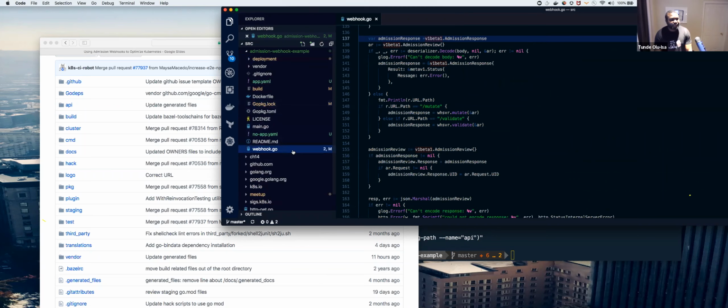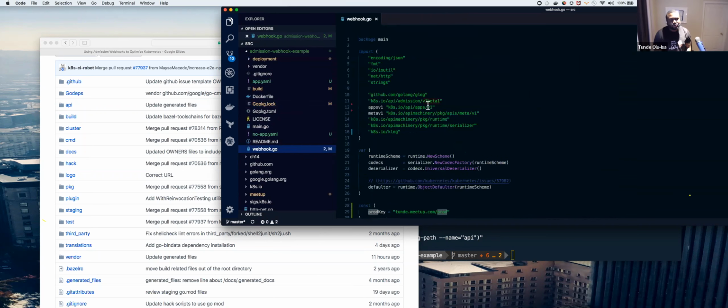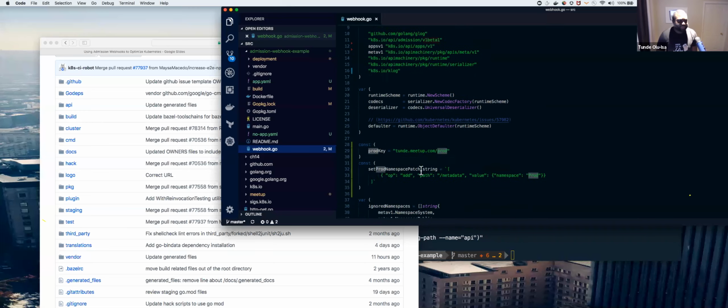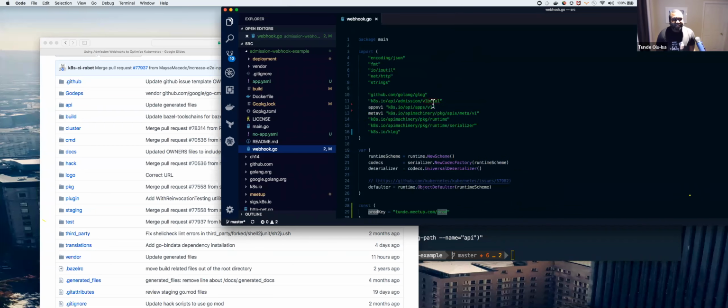Two things are very important, right? This is my webhook.go file. I wrote this in Go because Go is a first-class citizen of Kubernetes. I exposed the packages that I would like to use. First, let me say what my admission controller is actually doing. I have a validation function and also a mutating webhook function inside of this webhook.go file.